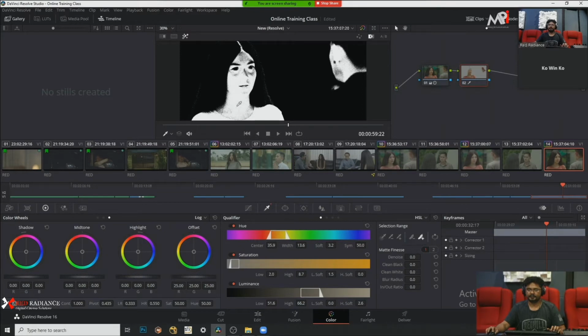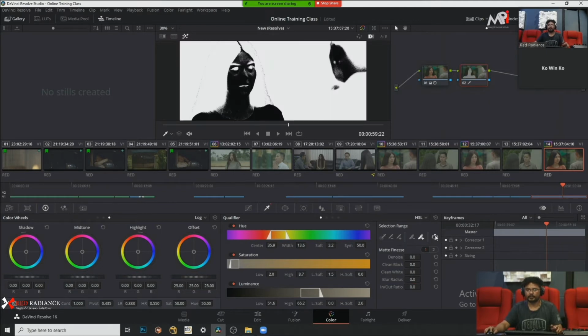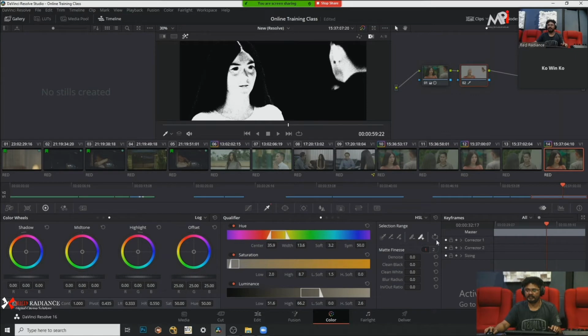These are more detailed tools. So you have options like the invert option. If I don't want the selection, you can invert it. This is the invert option. You can select the range, and this is the matte finesse level. So how much noise you want.